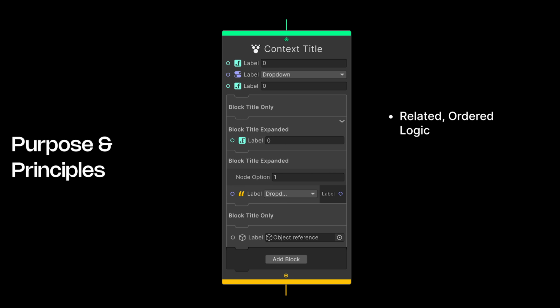Similarly to stacks, contexts are used to group segments of related logic. The terminology we use for what exists within a context is a block. It is important to note that blocks are not nodes. You will not be able to drag a node into a context to convert it into a block or vice versa. This is already the standard behavior in existing Unity graph tools as well.